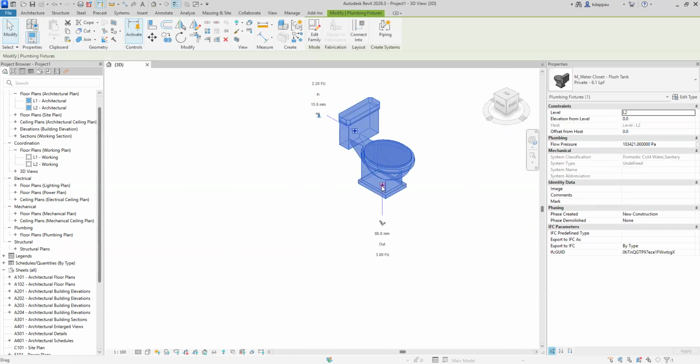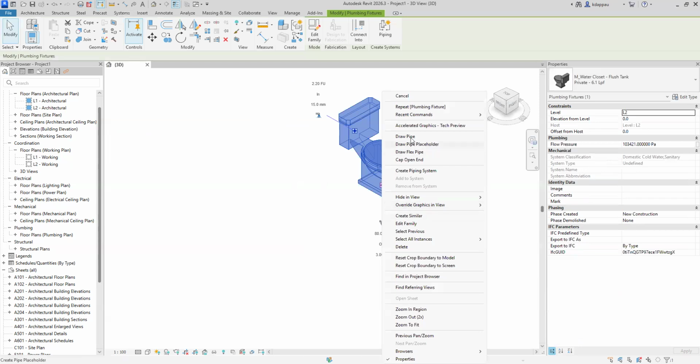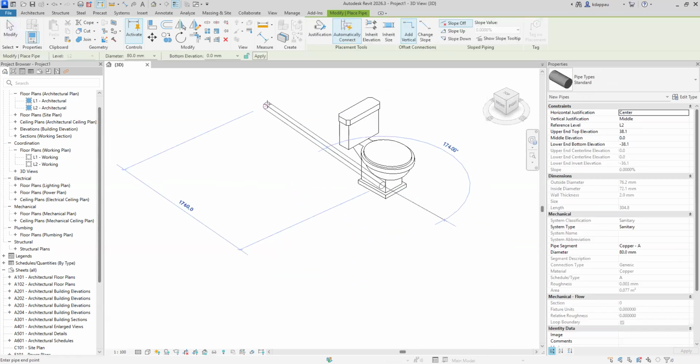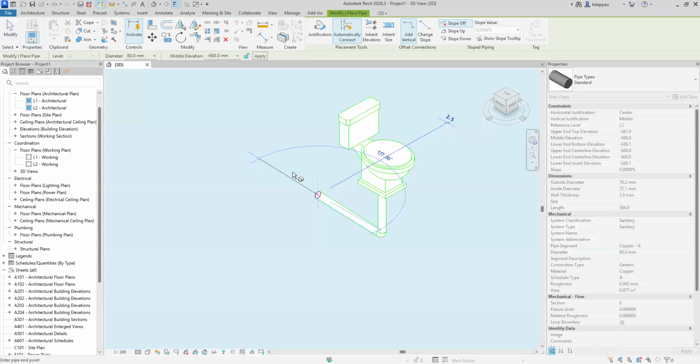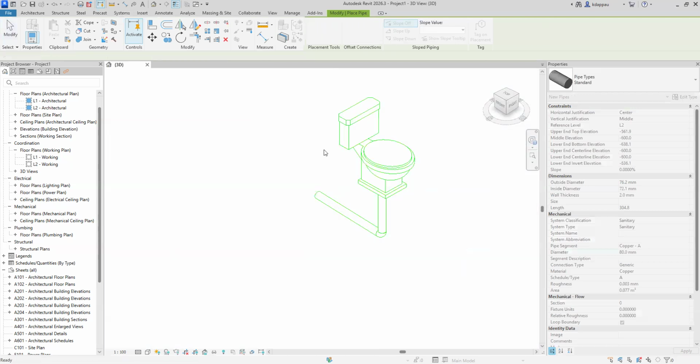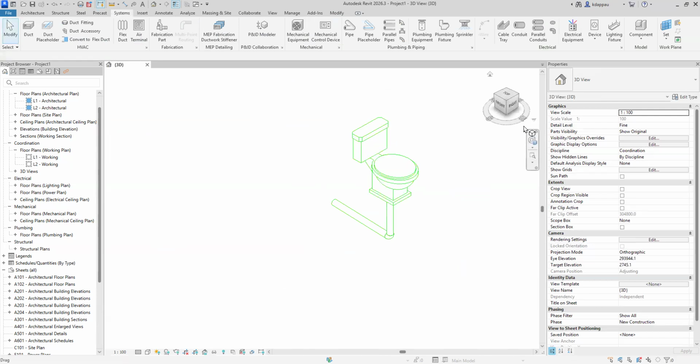Let me take this one, right click, draw pipe. So I'll give it an offset. Middle elevation, negative 600. Then I can go this way. Then the pipe will be drawn. Now, if I go to the side and I select this one, it's negative 600.